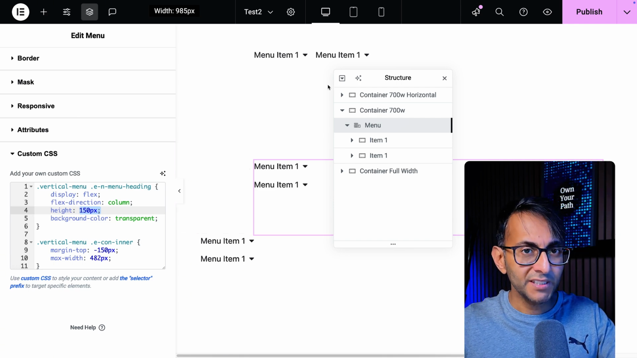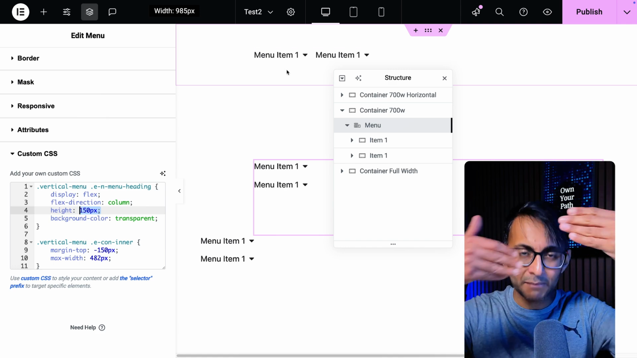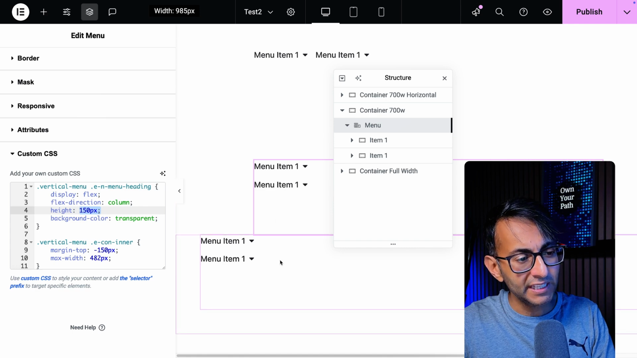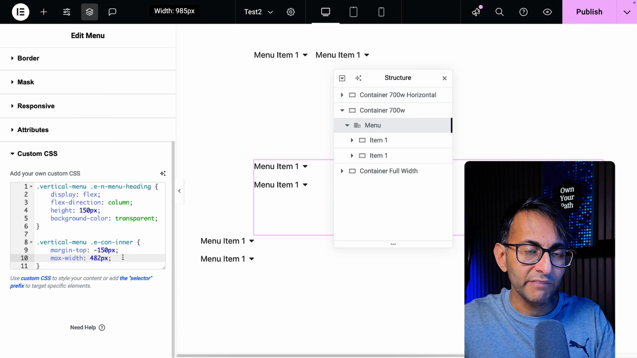Because even though it's vertical, it follows the same rule as what you had up here, where you have the headings and then the menu or the content appears below. So if you don't put minus 150, it will kind of sit down here, which I don't want. And then I've said max width 482.